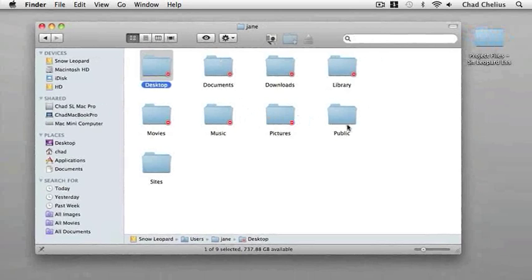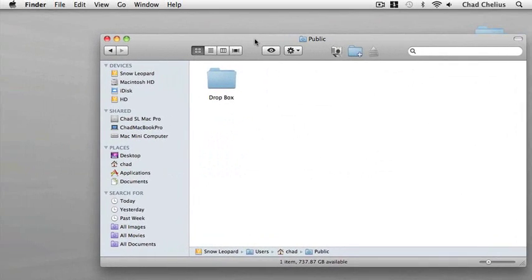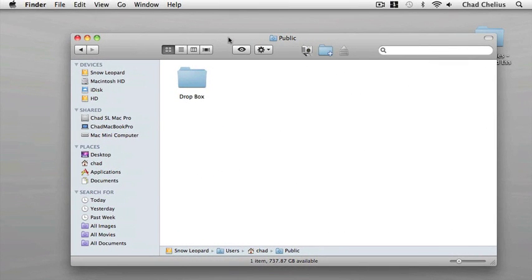You'll notice that one of the folders that currently does not have this minus sign in the lower right corner is the public folder. So let's start by going to the public folder for the administrative account. I'm going to click on my main home folder, and this is all of my files, so I have access to all of them. And I'm going to open the public folder. Now the public folder is a location where I can share files with other people.